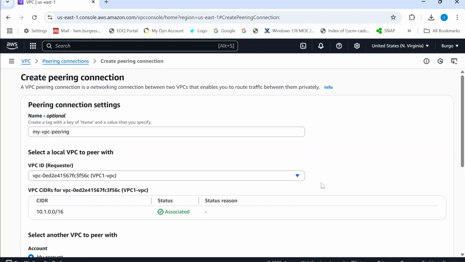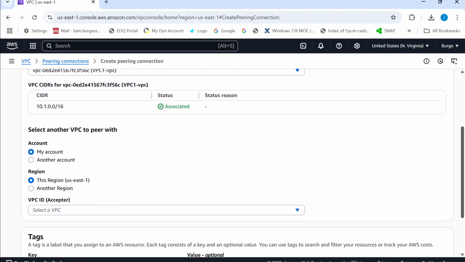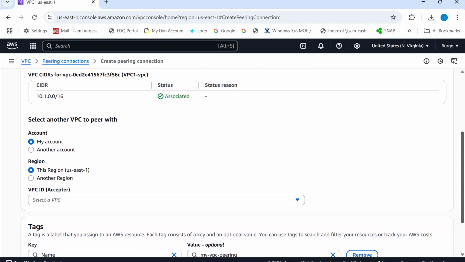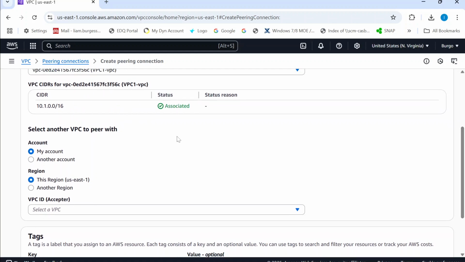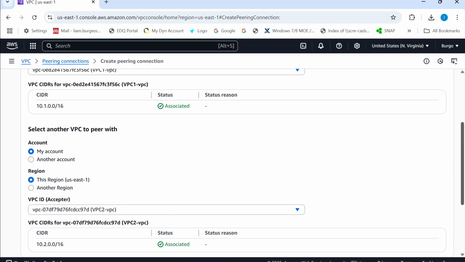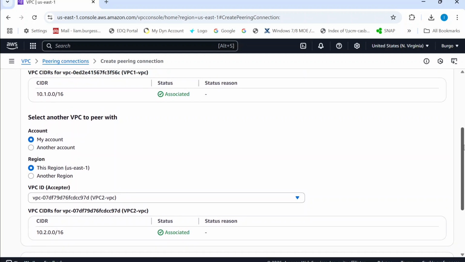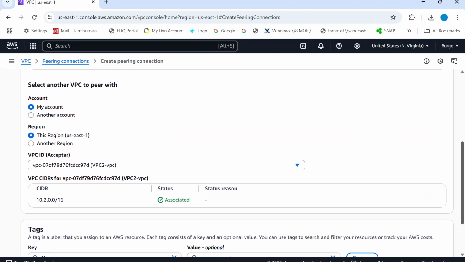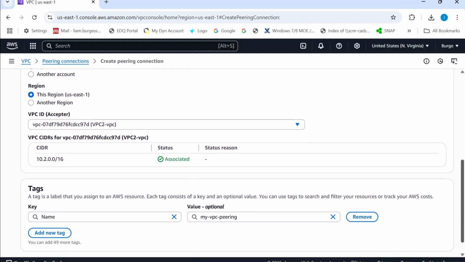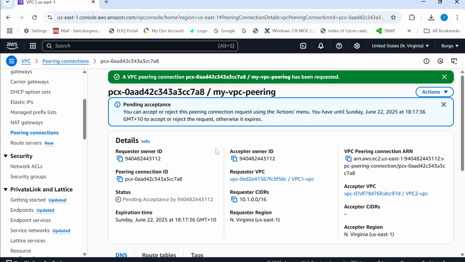Select the first VPC 10.1, confirm that it's the correct IP address or subnet or CIDR, and then we'll select the second VPC, both within the same account. Yep, okay, so check that connection, that should connect successfully.